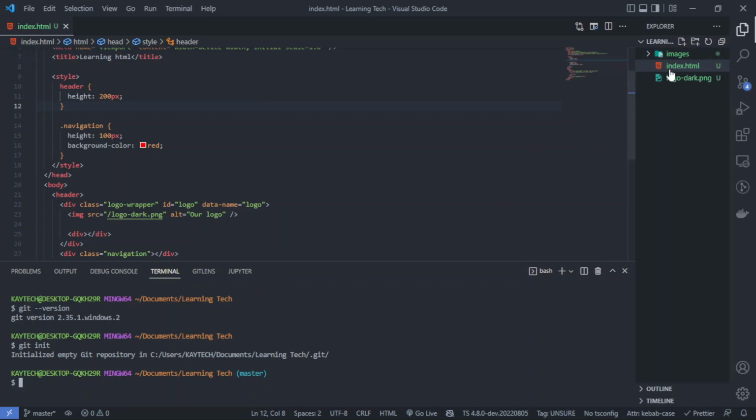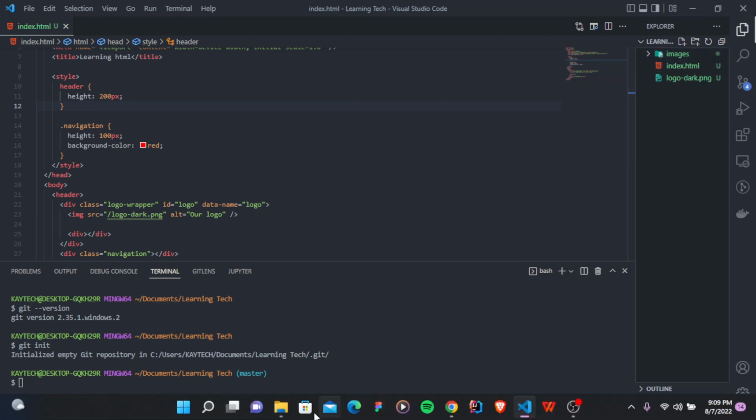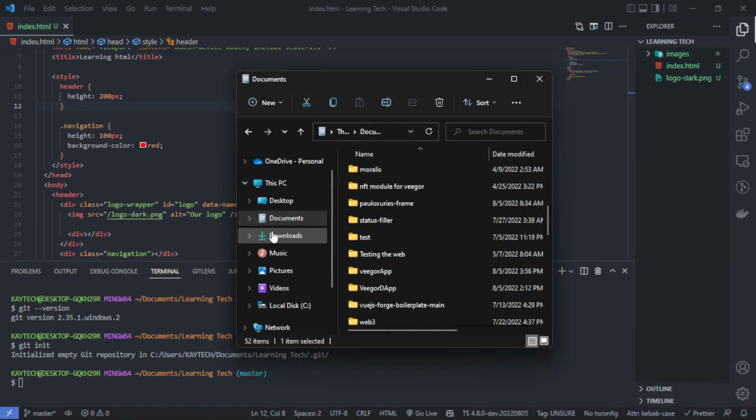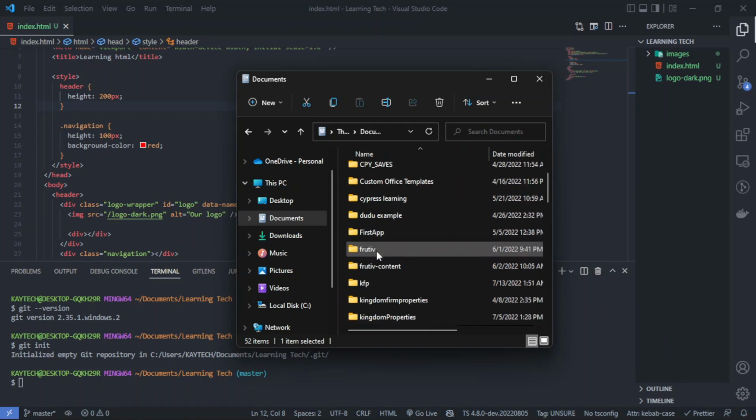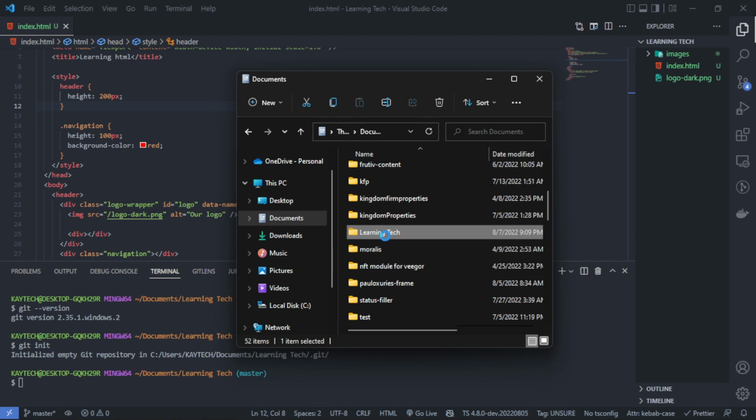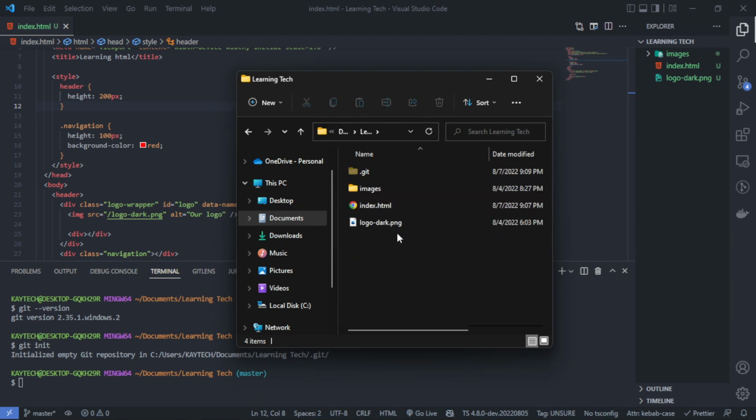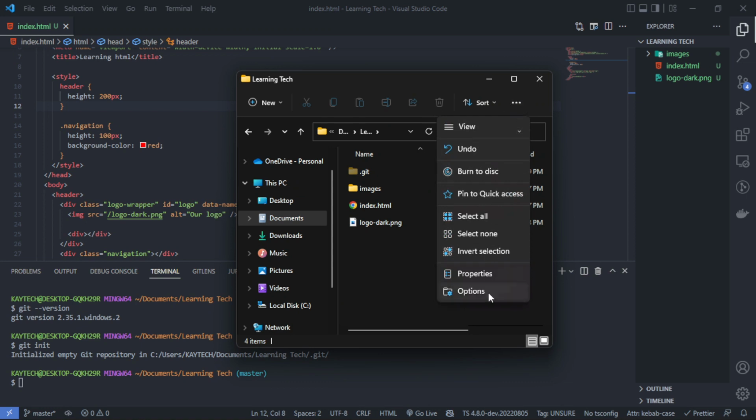So if you check, you can see there is no Git folder here. You can also go and check in your Explorer, look for learning tech. I can see it because I made hidden files visible, but for you, I'm sure you won't be seeing this. If you are to do that, this is where you will come.